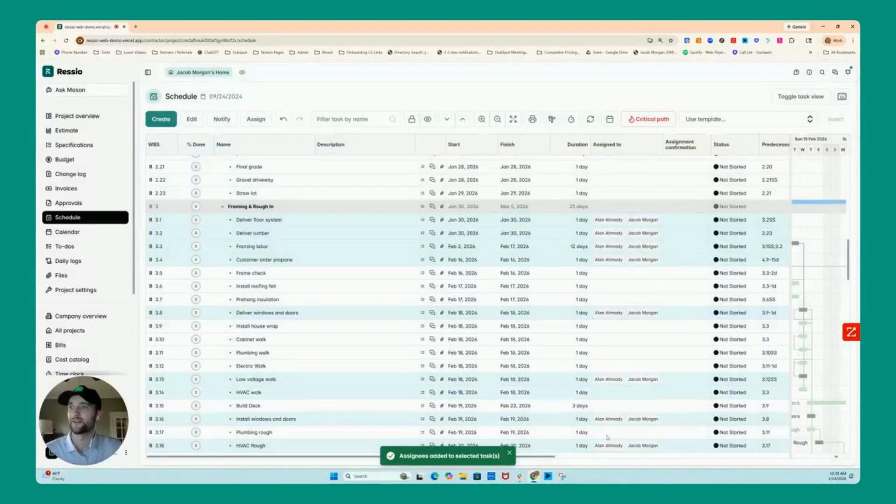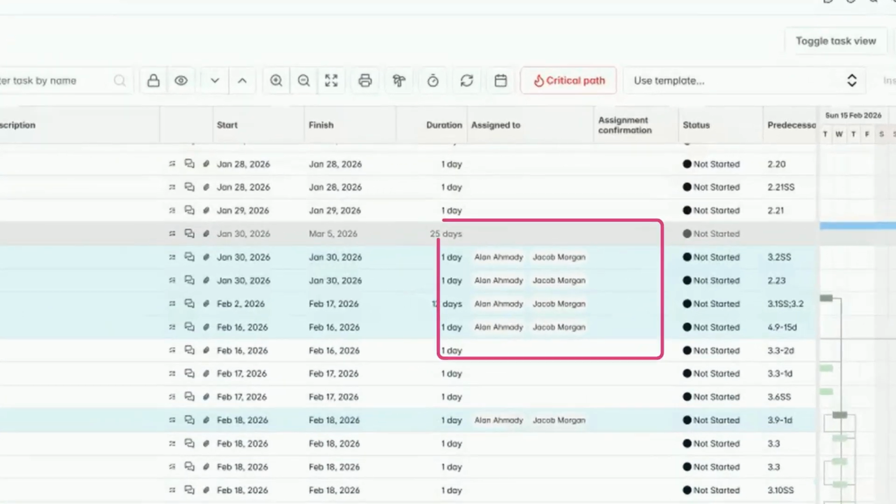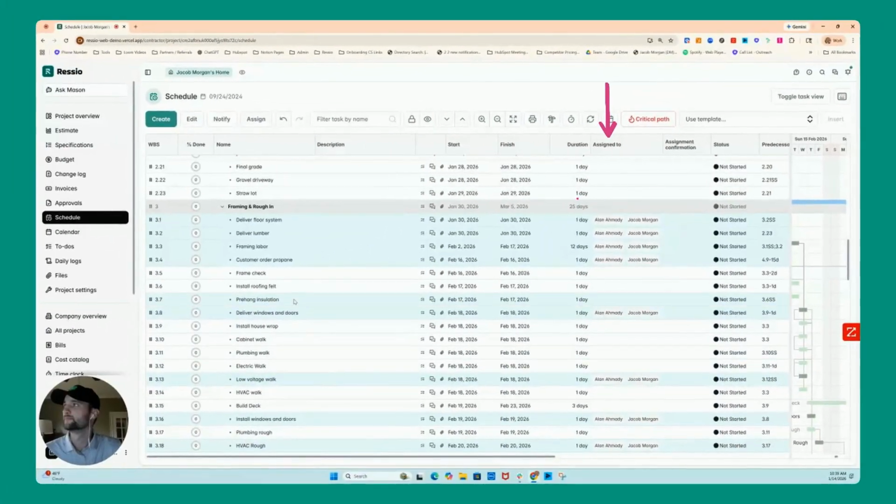And you can see in the background and then right here, all of those folks are now assigned to each of those tasks.